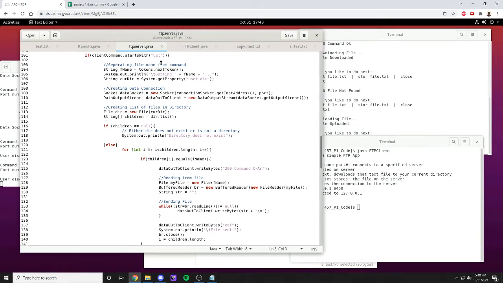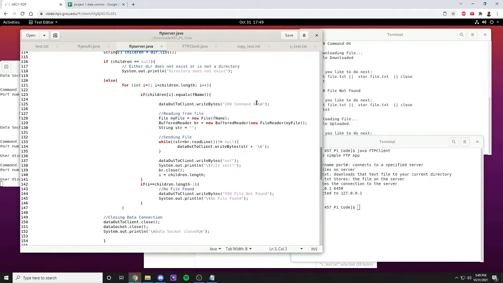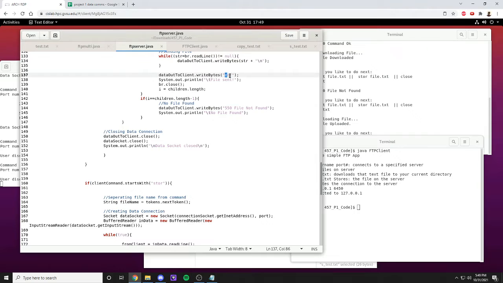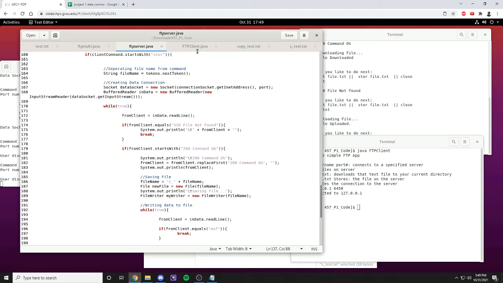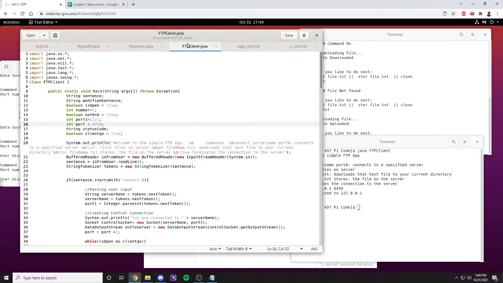And the get file command, it will look for the file, and as long as it's found, it'll send the 200 command OK over, and the file with a buffered stream. Well, it'll actually read the file with a buffered reader, and then actually send it out with the byte stream, it looks like, until end of file, and then it will send file sent. And store is very similar, except it works in reverse with the client and the server. I'll go over that on the client side in a second. And close just closes the data output and input streams. And let's go to the client code.